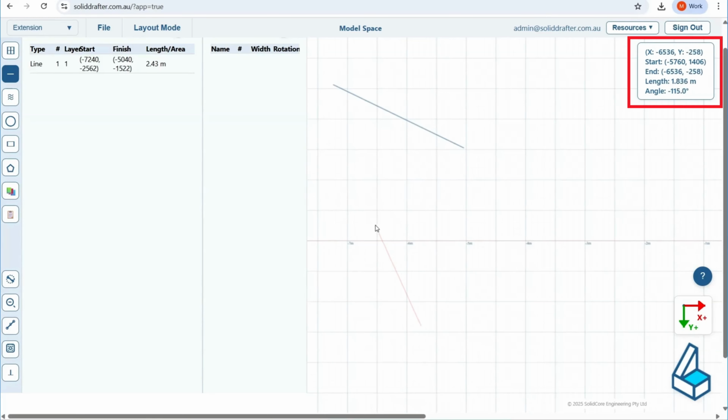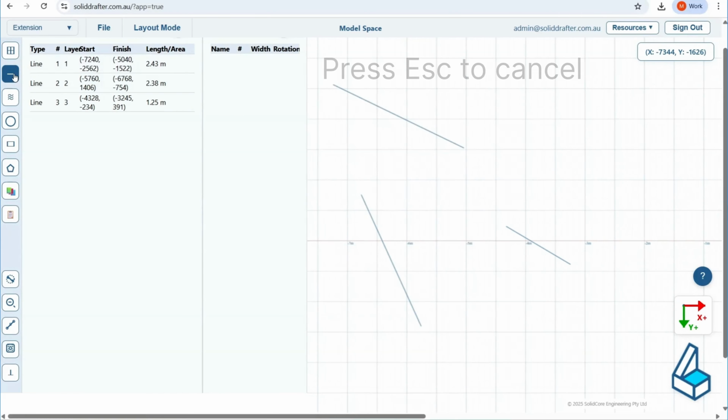As you draw, notice the real-time information window that appears. This shows you the exact X, Y coordinates of your cursor. Start point, where your line begins. End point, where your line ends. Length, the line length in meters. Angle, the line angle relative to the horizontal axis. To cancel the line tool command, simply press Escape on the keyboard or click on the line command button.